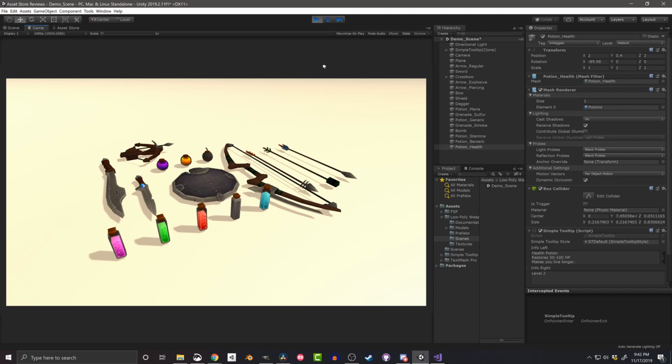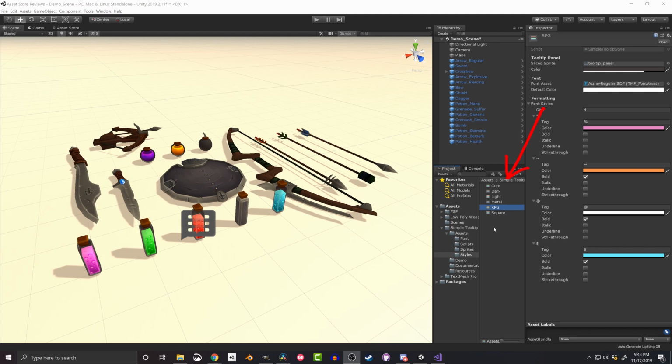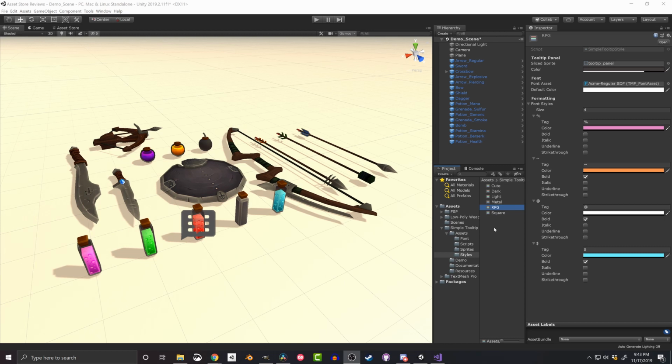Each tooltip can have a style assigned to it. Styles are scriptable objects where you can assign the background sprite, color tint for the sprite, Text Mesh Pro font asset, as well as the default text color. Several predefined styles come with the asset, and new styles can be created from the asset menu. The tool becomes more useful and more powerful in that it allows the developer to define custom markup tags in each style. With the custom tags, you can control the color and basic styles of the text. The tags set the style for any text that follows that tag. This allows you to add emphasis to any word or element in the tooltip text.